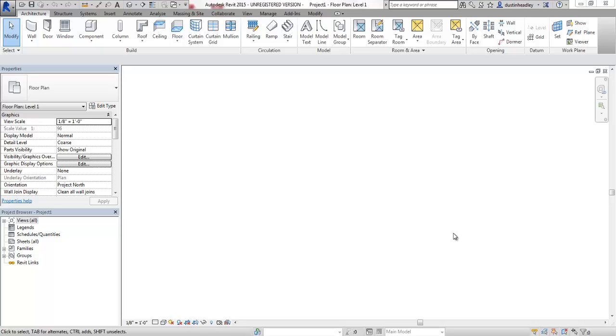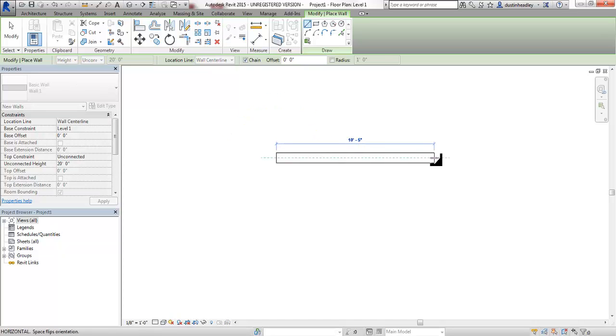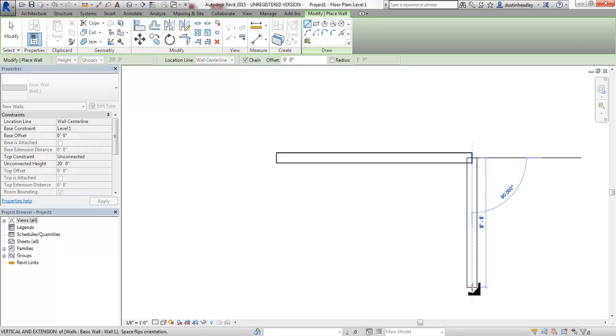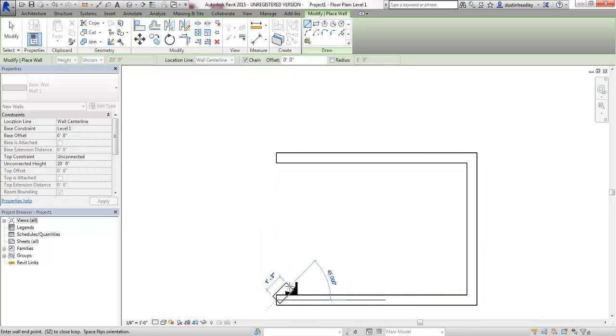Alright, so in this tutorial we're going to go through setting up and rendering in Revit. What I'm going to do is start off by just drawing a simple room. We'll make this about 13 by 10. And I'm going to go ahead and draw a curtain wall.